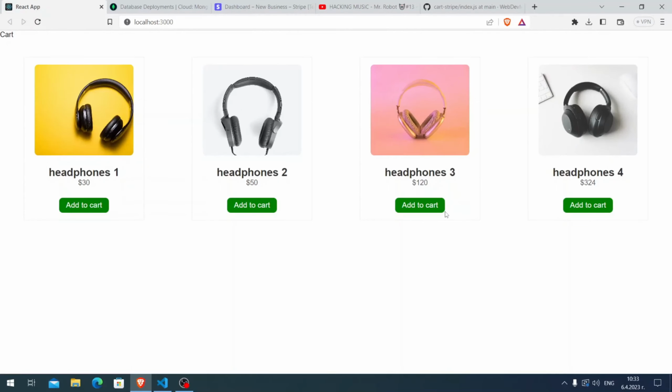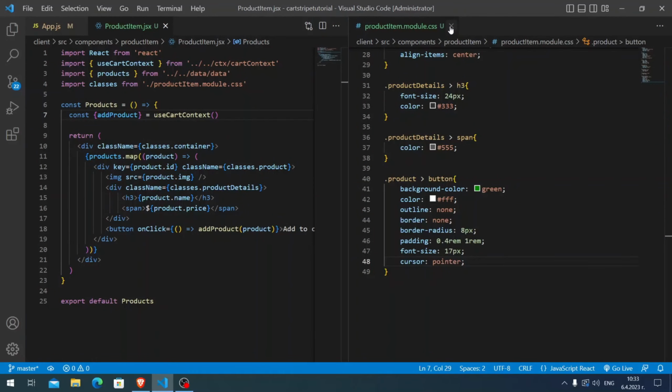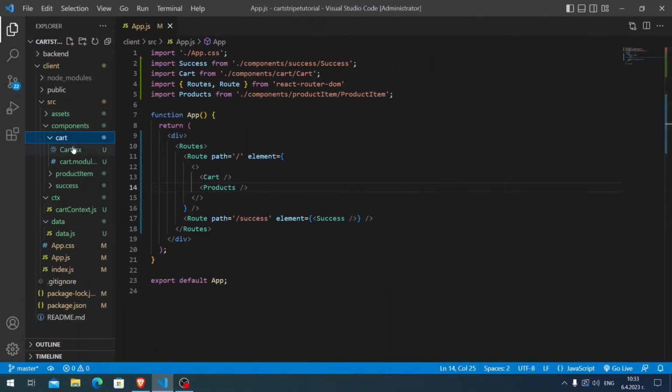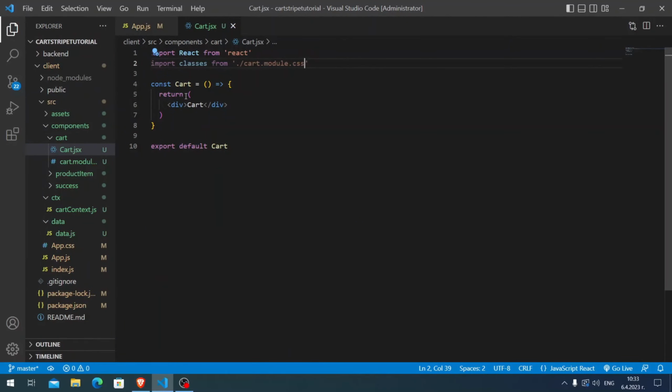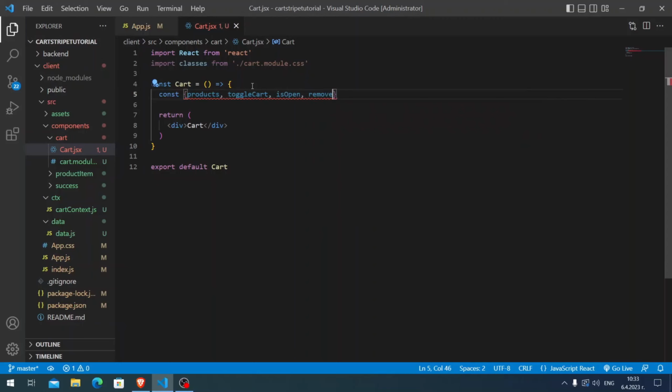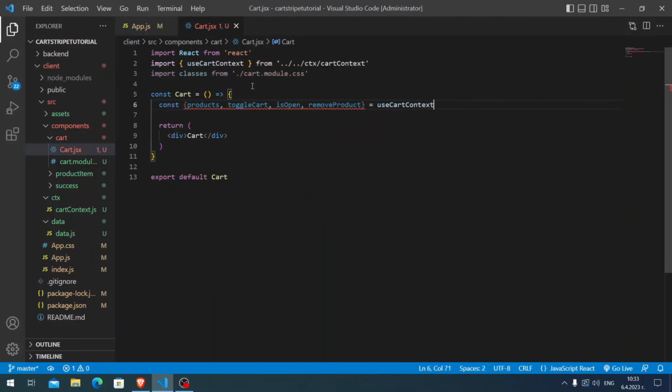It looks much better. So we are ready with that part of the application, but we still need to make the cart. You see here it's just displaying the text of cart. So we can go here to our cart. Let me close here the product items, and here inside our cart.js let me start writing the code. So here we're going to need several components, several functions and states from our context I meant. So here products, toggle cart is open, remove product, use cart context, and then we're going to write the JSX.